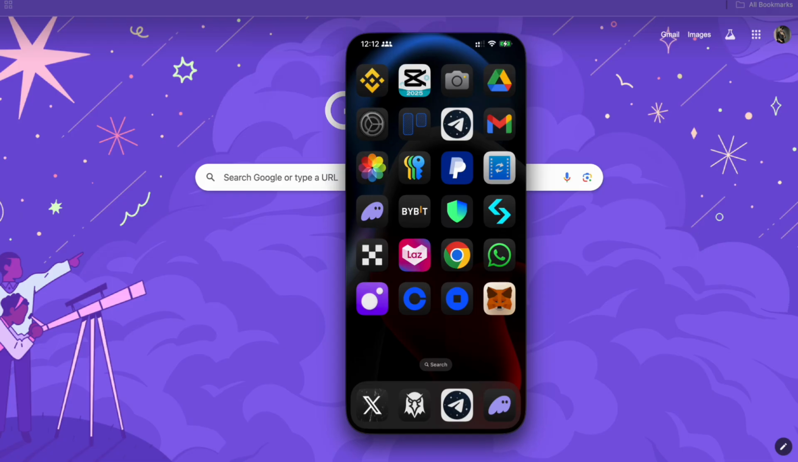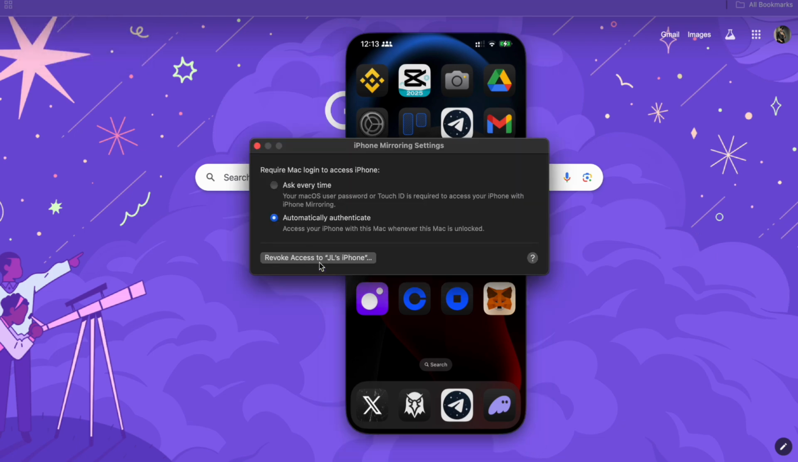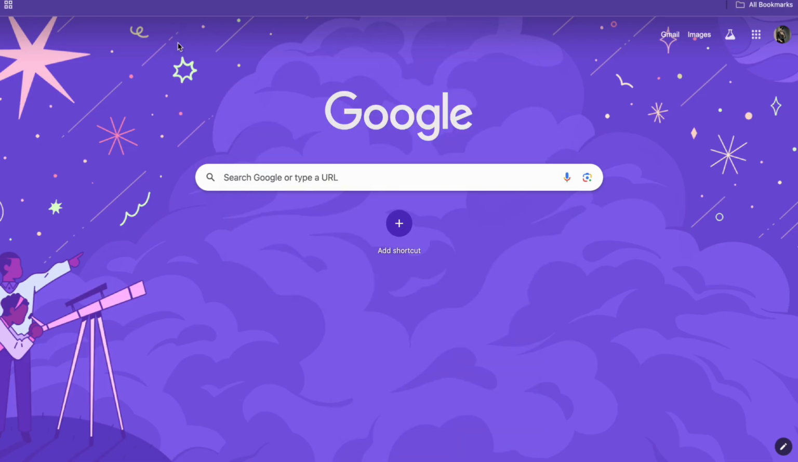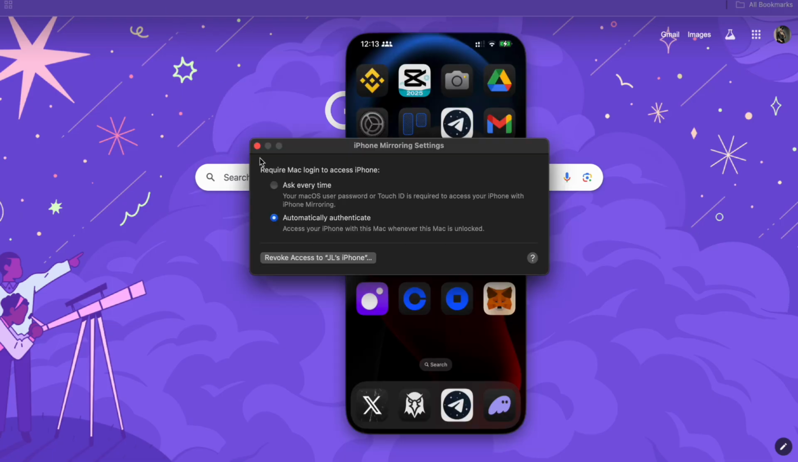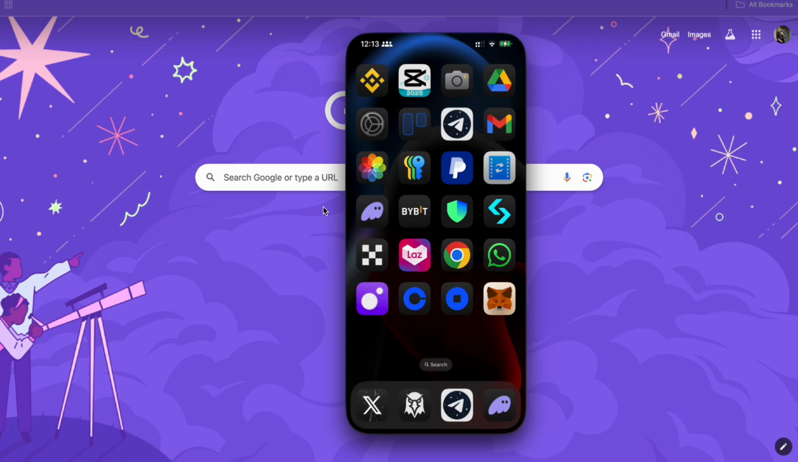To fix it, you will just have to restart the whole iPhone mirroring process, and you want to have the settings right here, and then you just have to revoke the access basically, and then restart the whole thing all over again. And it's just that simple. So there you go, guys. That is how you fix your iPhone mirroring not available.